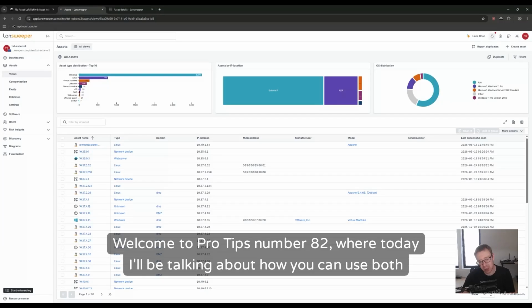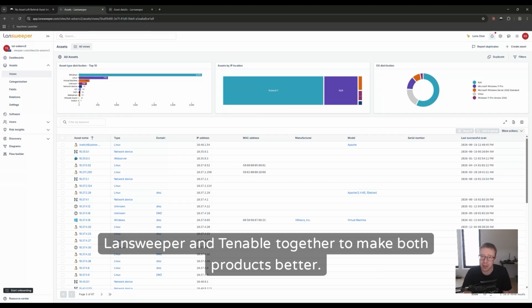Welcome to Pro Tips number 82, where today I'll be talking about how you can use both Lansweeper and Tenable together to make both products better.